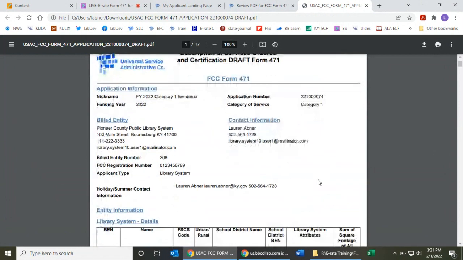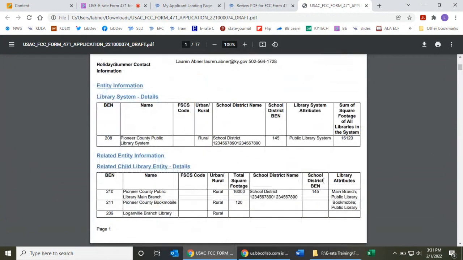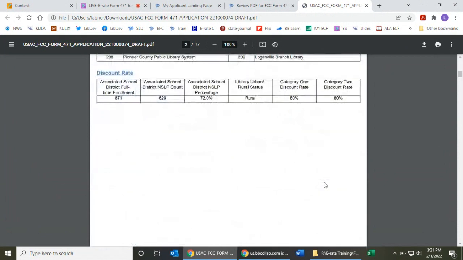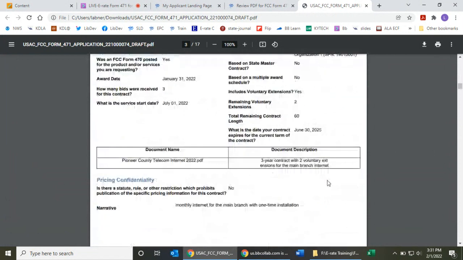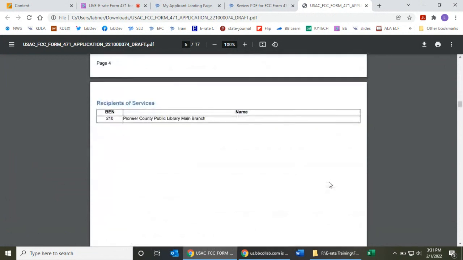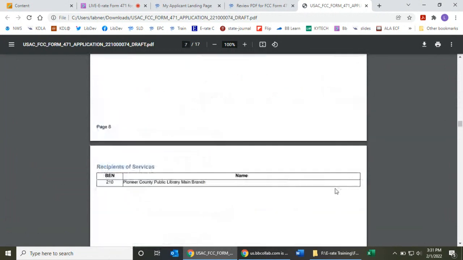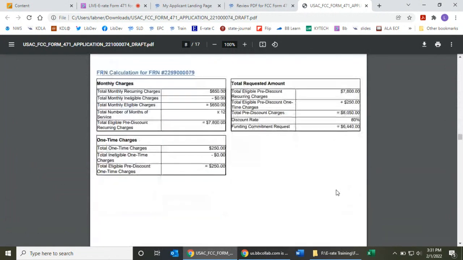So this form can be a little bit difficult to scroll through if you're not super familiar with it, but it's going to go through every single funding request number. Will be separate pages for recipients of service and each line item. So it may end up being quite a long document, even though you don't think you're requesting very much. So everything I think is going to look okay on here. You might look at the FRN calculation for this first funding request. So you can see that the system has calculated here's the overall cost for my monthly main building internet and that one-time installation cost.